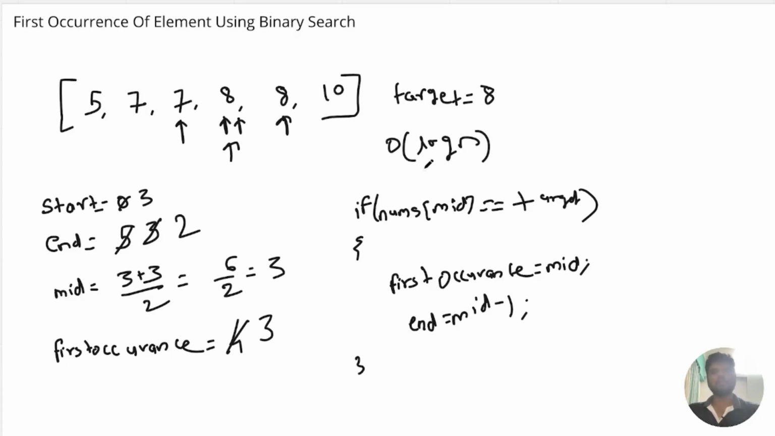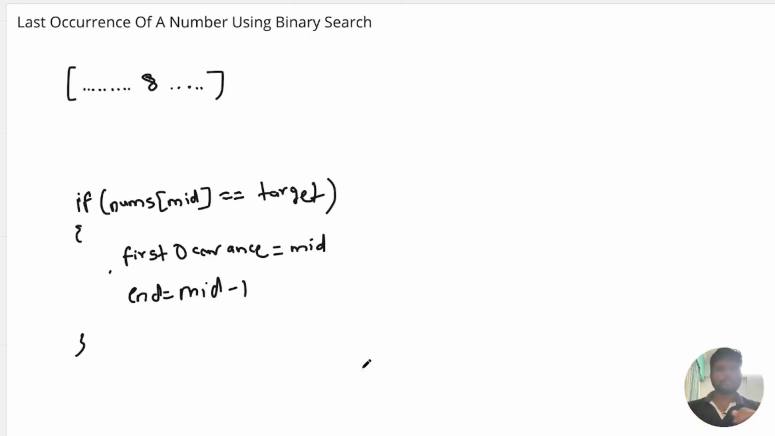Now let's look at how to find the last occurrence of an element. Let's look at a case where we need to find the last occurrence of a particular number. Let's say we are here at 8. By doing binary search we have come to this number 8. Now is there a chance that 8 can occur after this? Yes, there is a chance. So instead of stopping here, we will start searching in the right hand side of the array. For the first occurrence we need to search in the left hand side of the array. For the last occurrence we need to search in the right hand side of the array.